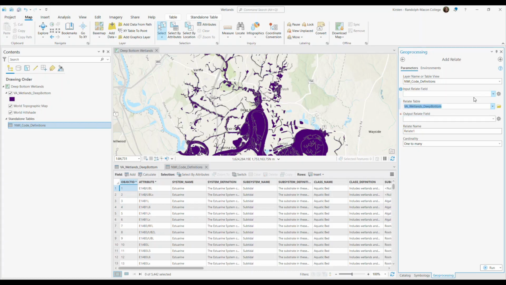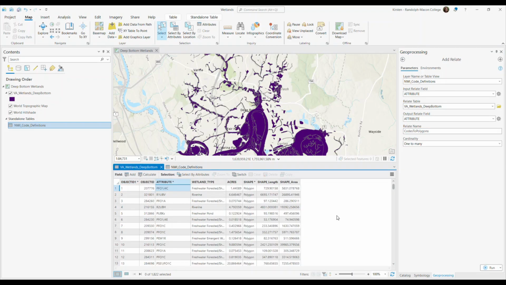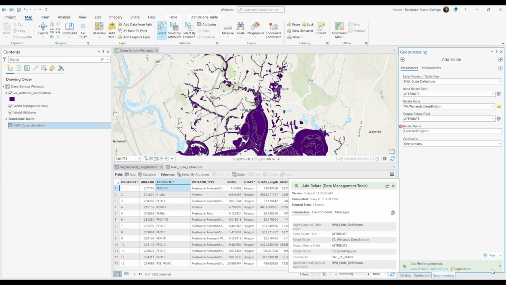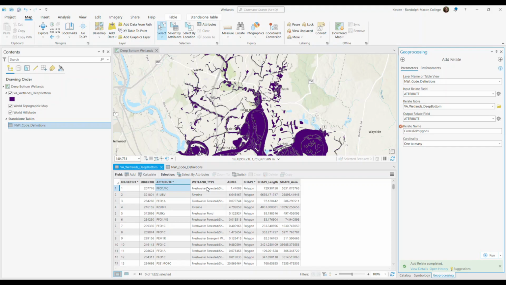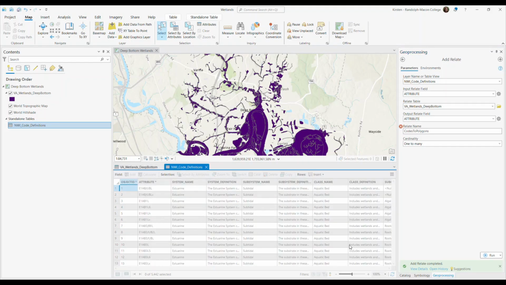And again, we're using the same key fields, which are the attribute fields in both tables. And we'll call this relate codes to polygons, just so we know what we're talking about. And I can run it. And then when I run it, you're going to see nothing at first. You see this table has not changed at all. This table has not changed at all. It doesn't look like anything has happened.